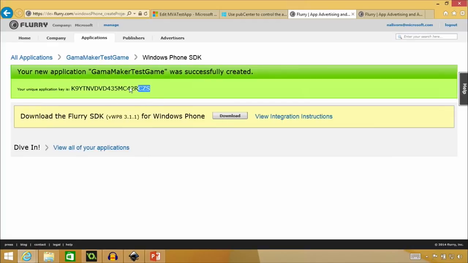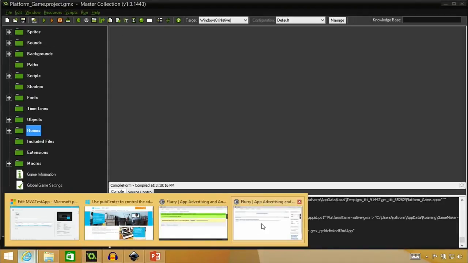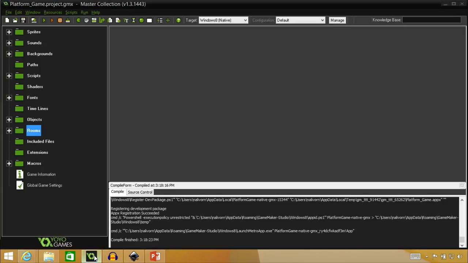So now we have this unique application key, so we can go over, I'm going to copy this and put this into GameMaker. Notice on that last screen that it said download the SDK. The great thing about GameMaker is it's already built in. They've already built Flurry into it, so you don't have to mess with any of that stuff.